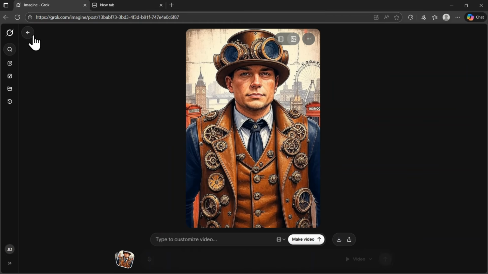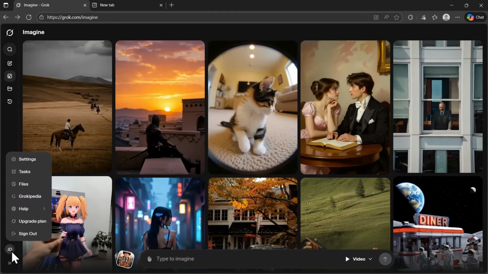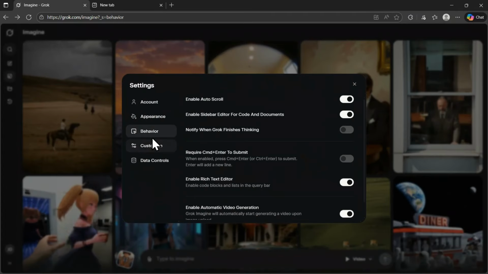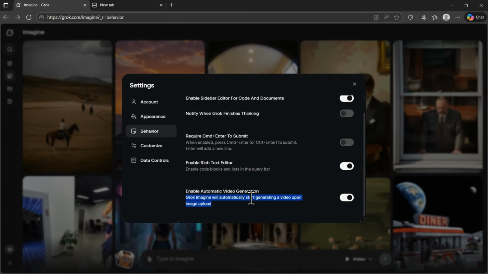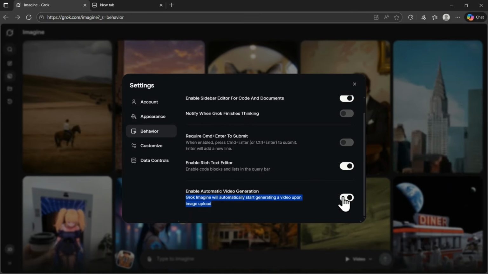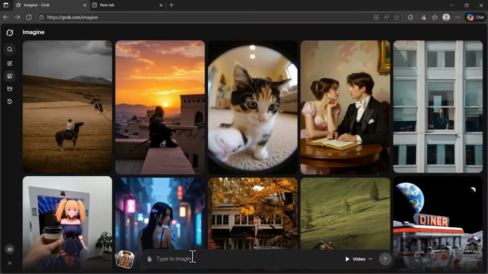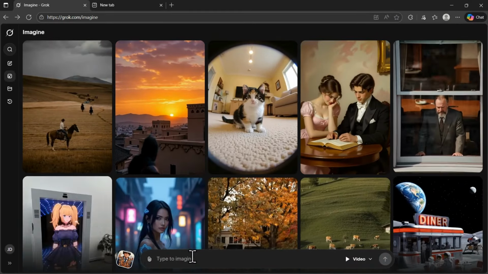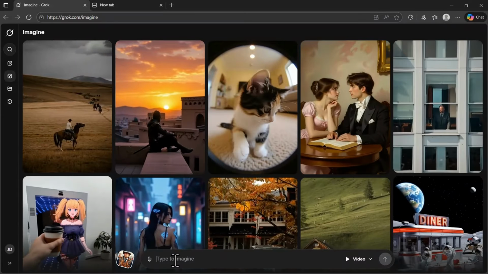As I mentioned, Grok automatically generates a video upon image upload. However, if you prefer to enter custom instructions first, you can disable this feature. Click on your profile icon in the bottom left, go to Settings, then Behavior. You'll see Enable Automatic Video Generation, which states that Grok Imagine will automatically start generating a video upon image upload. Simply turn off this option. Now, when you upload an image, you'll have the opportunity to enter a prompt before generating the video, giving you more flexibility and control.